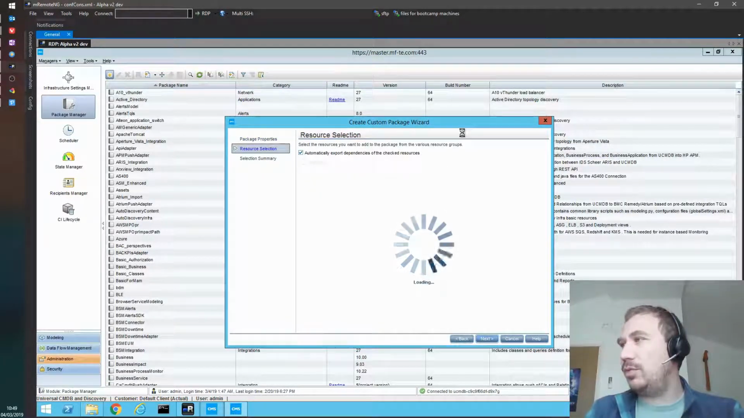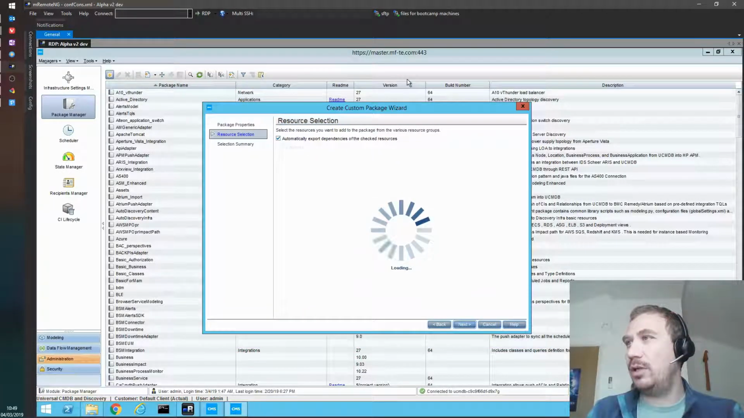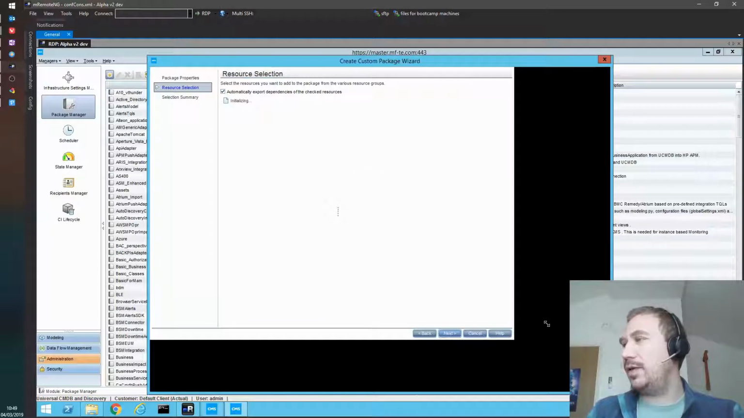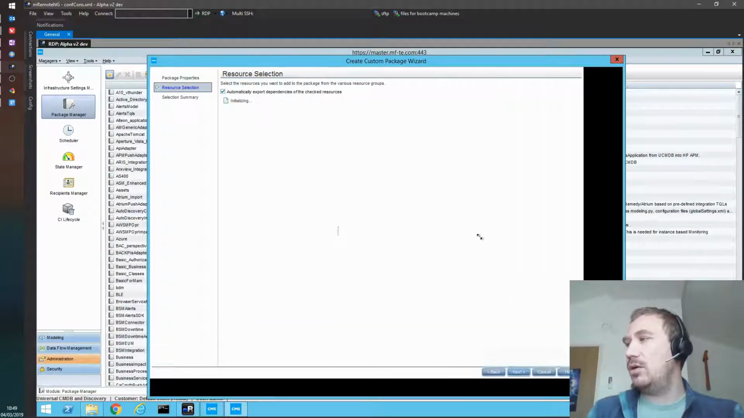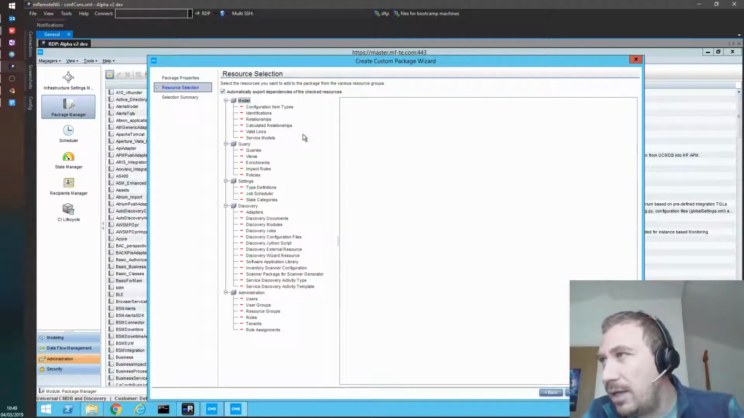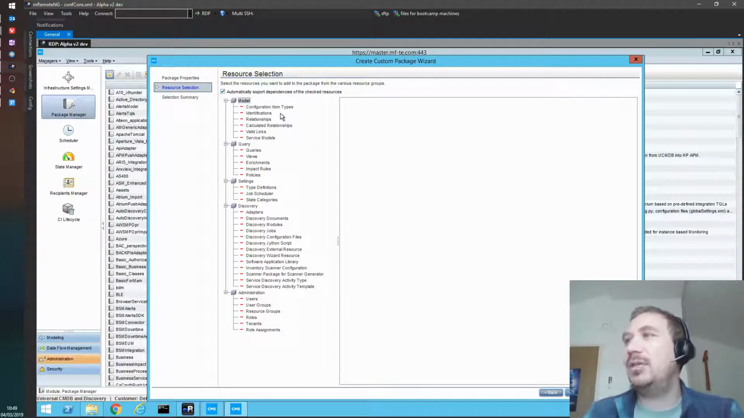Now we need to select the resources. Probably I need to enlarge this window if I can. Let's see if I can. Yeah, I probably can. Okay, and it is still loading. There are plenty of resources to extract from that OBM. So hopefully we will. And okay, configuration item types. Do I want to extract the types?